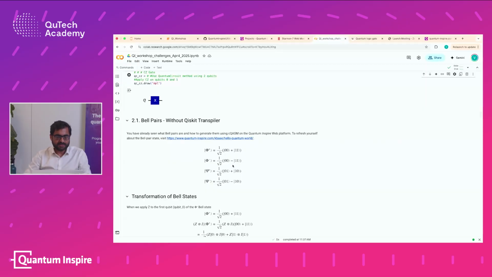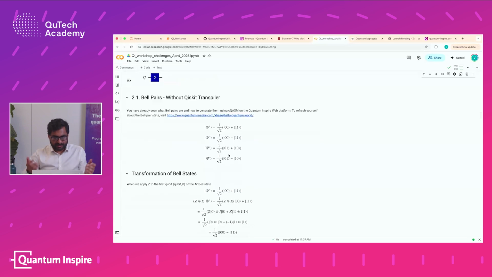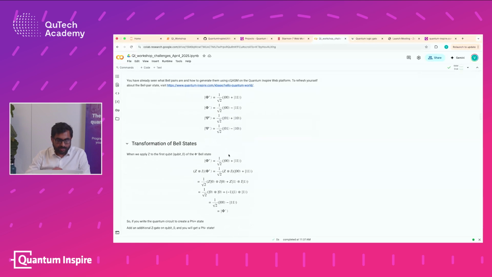So Marco, in his presentation, told you about Bell pairs. Here we will again revisit the Bell pairs, and we will create them with the help of our SDK, the Quantum Inspire SDK. So there are four Bell states which essentially give you a pair of qubits. There are phi plus, phi minus, psi plus, and psi minus. They can also be transformed among each other.